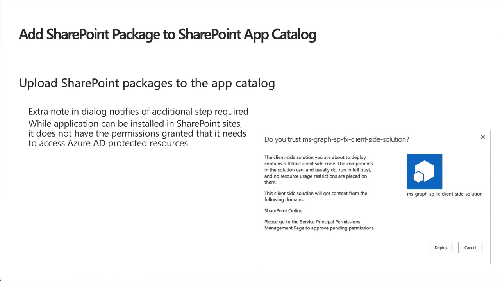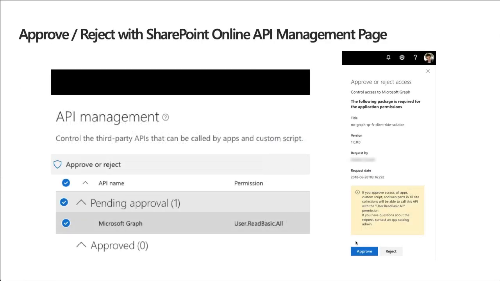You're going to get this extra little message that says that you need to go to this special page in order to grant the permissions that were requested. Otherwise, the application is going to fail. It's not going to work because the permissions have to be granted. The grant of the permissions and the code itself are two completely independent things. They're not tied to each other.